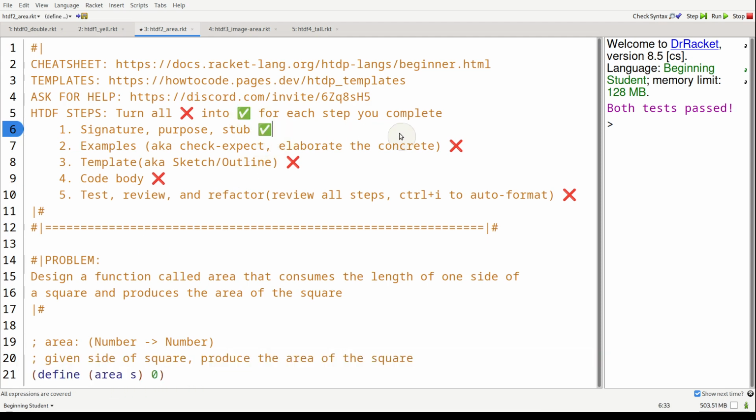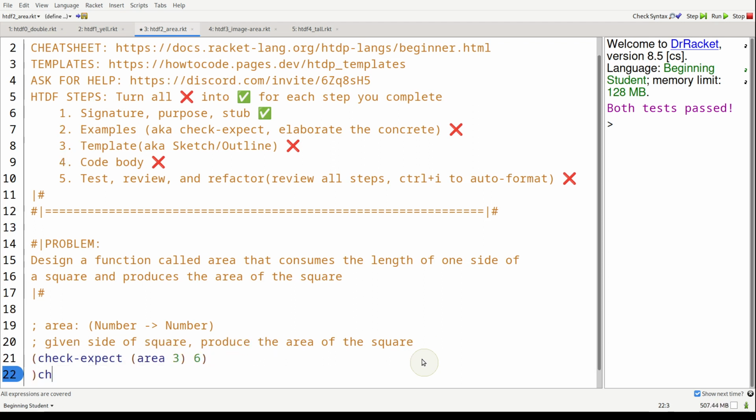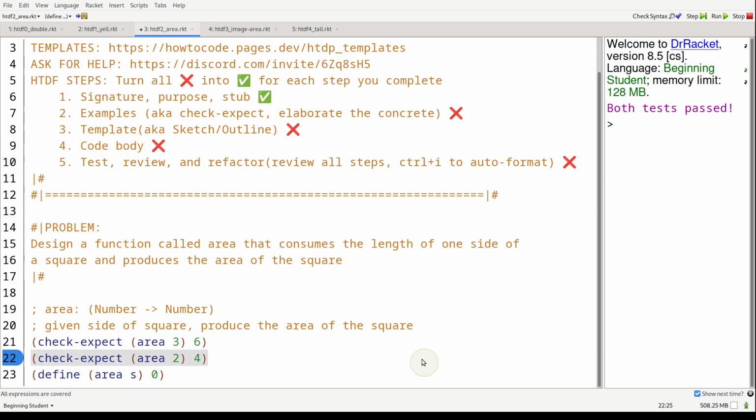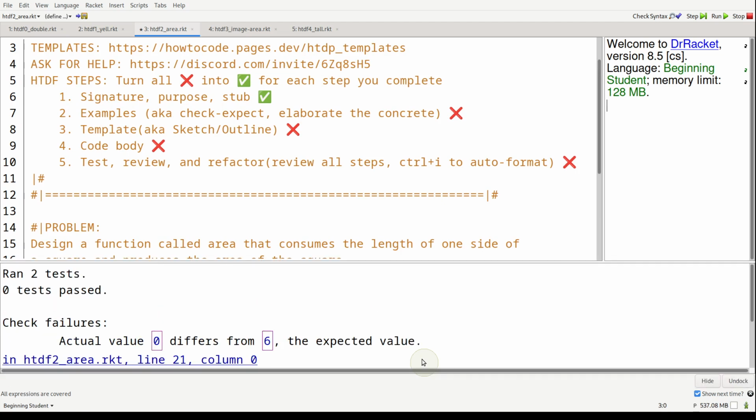Let's move on to step 2, examples. So let's see, we're gonna do check-expect, area of 3 is 6, check-expect, the area of a 2 by 2 square is 4. That's pretty good. Let's run the test to make sure they actually run in the first place.